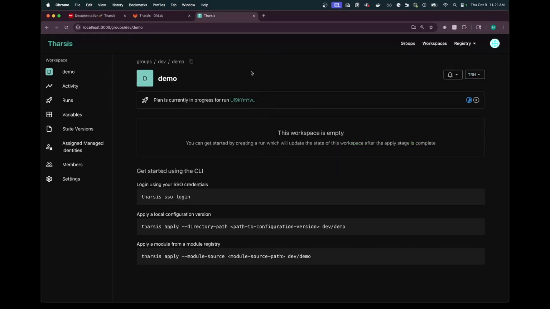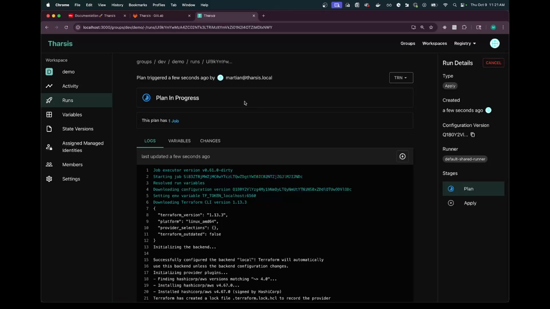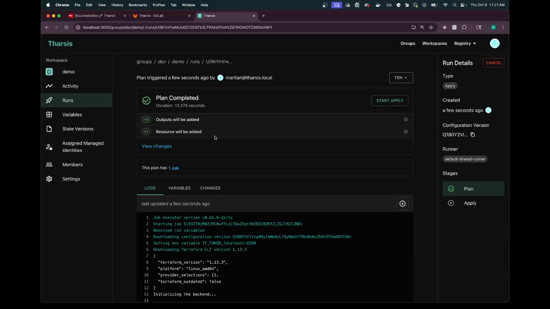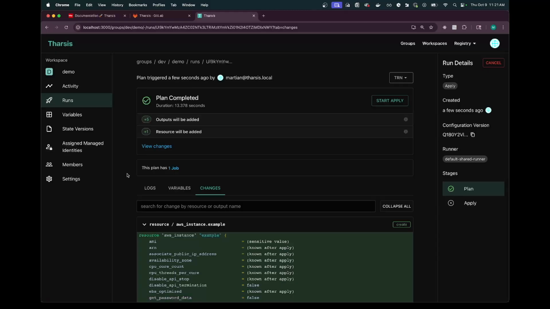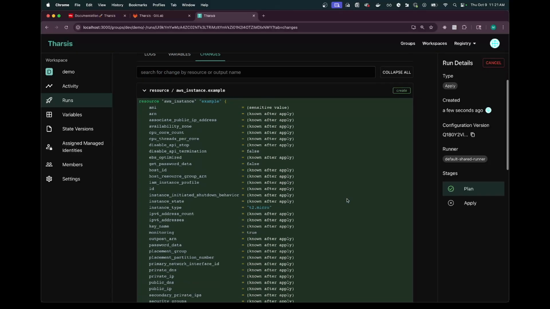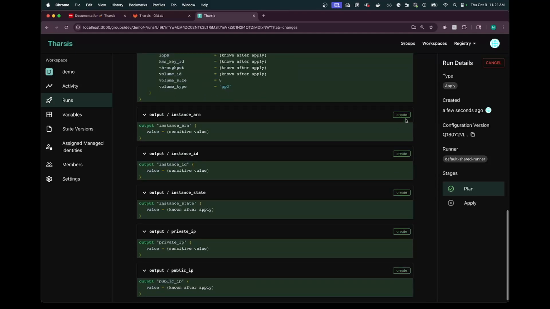Okay, and we see a run ID for this immediately, and we can monitor the logs. And this is a feature that is unique to Tharsis, and that's our plan visualization. So the plan completed, and we can see what the changes are going to be. So we have this diff viewer. So we see here 5 outputs will be added, 1 resource will be added, and we can see this resource will be created, which is our instance, and these 5 outputs will be created.